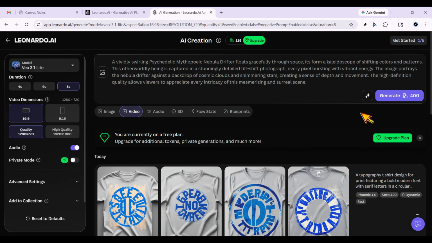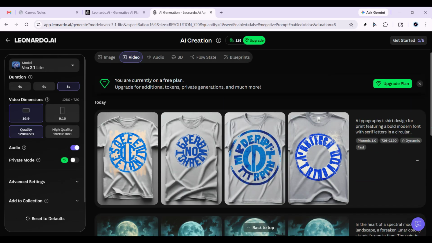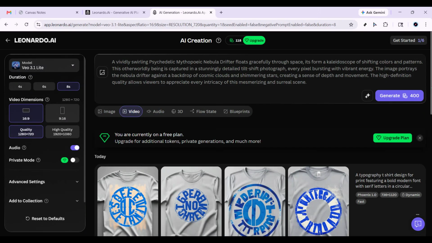Once your prompt is ready, check the token cost on the far right of the prompt bar so you know exactly what the generation will use. Then click Generate and let Leonardo AI create your video. After it finishes, review the variations in your history feed below. Look through the results carefully because you may find one version that matches your vision much better than the others. When you find the clip you want, hover over it and click the download icon to save the finished MP4 file to your computer. And that's it.